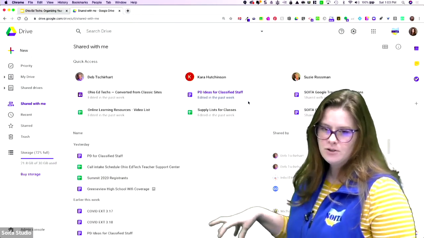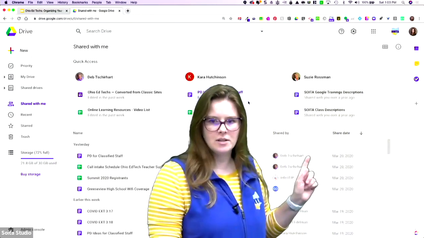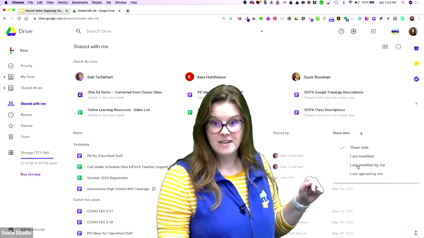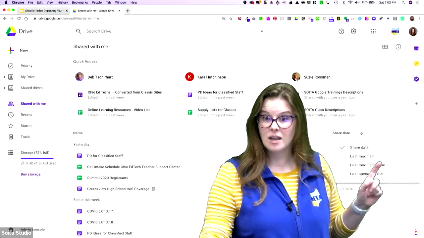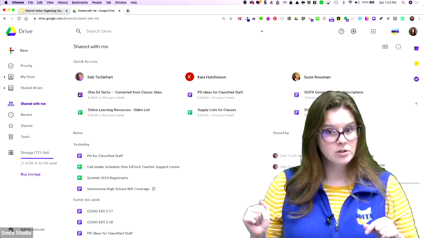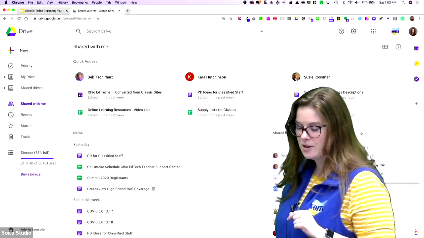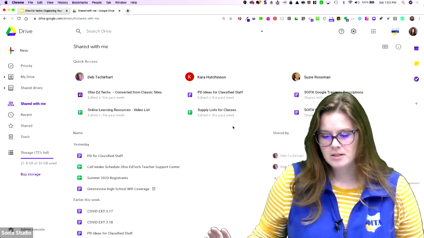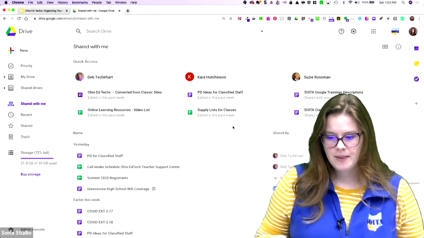But you'll have all of your shared stuff here. You can sort it by shared date or last modified by me. You can actually do the same thing in Drive as well. You can sort your content a little bit, but you'll still have all the folders first, followed by documents that are not in folders, okay? Keep that in mind. All right, so this is where all the shared stuff goes.